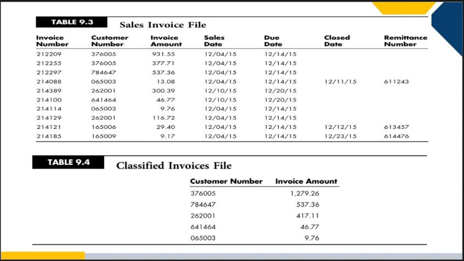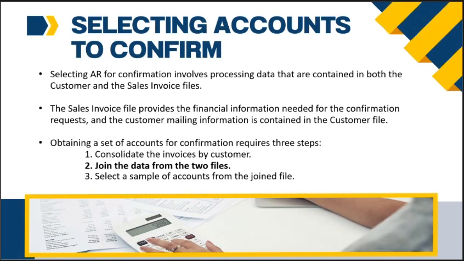Next slide. The second step to obtain accounts for confirmation is to join the data from the two files, the customer file and the classified invoice file. Next slide.